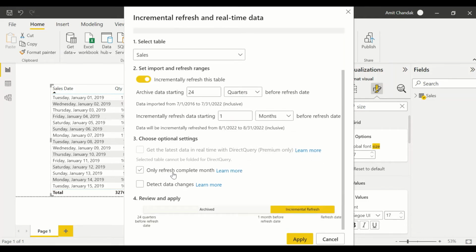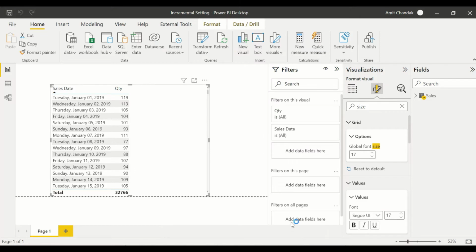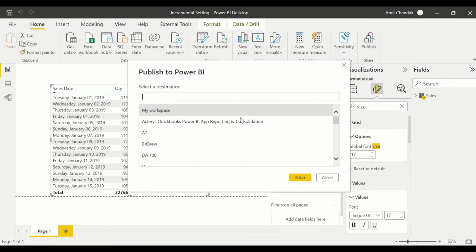Only refresh complete months. We can use this, so it will only refresh the complete months and detect data changes. If we have a variable which can detect the data changes, we can use that. Right now I will keep the settings pretty simple and I'll say apply. If those settings are correct, only then this setting is going to apply. Again, we are going to save the file. So now we have defined the incremental variable. We have set the incremental refresh settings also. Now we are going to say publish.